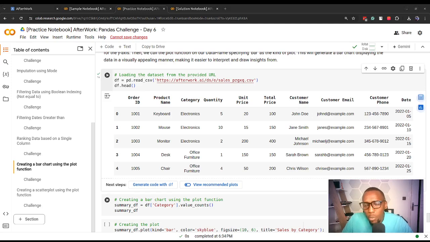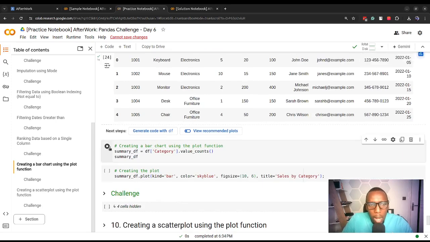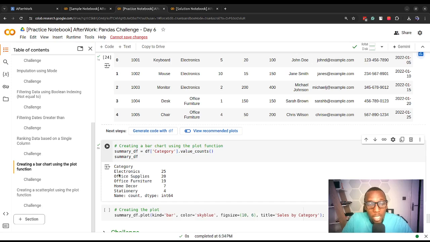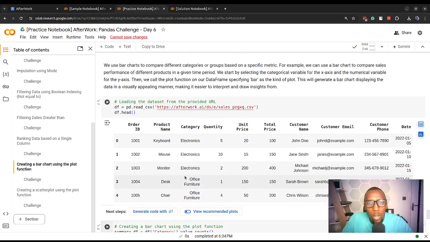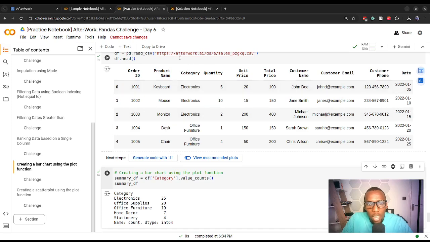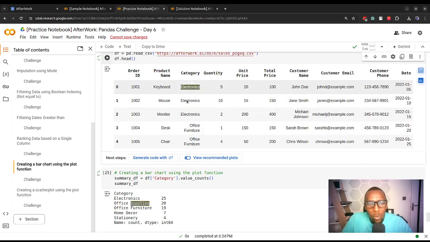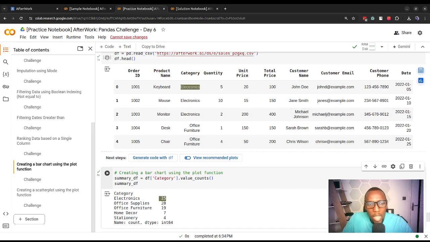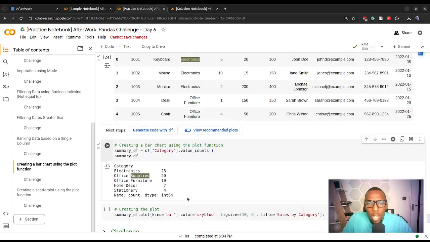Before creating a visualization, we need to ensure that the data that we want for the creation of a bar chart, or whatever visualization, is in the right format. So we need to have some sort of summary table for a bar chart. In our case here, we have category, then we have electronics, office supplies. So here we have count of values for the category column. In the category column, the electronics value appears 25 times, office supplies appears 20 times. So this gives us some distribution of this variable.